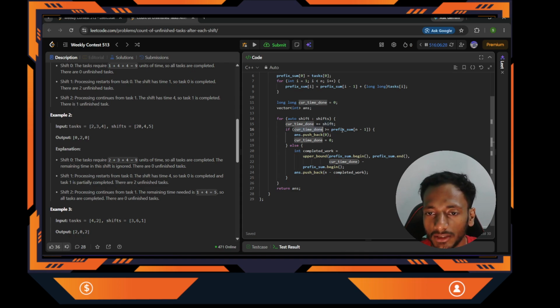So if it is greater than or equal to the prefix sum of all the tasks, like at the end, that means I can complete all the tasks. So there are no tasks left to process. That's why our answer will store 0. In the answer vector I will store 0, and I will reset this to 0.